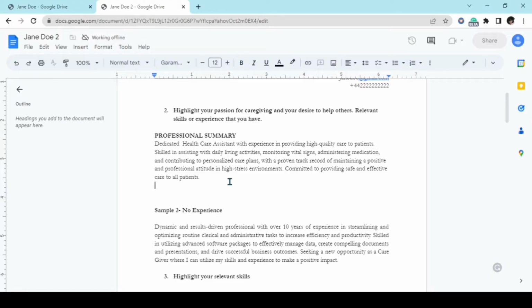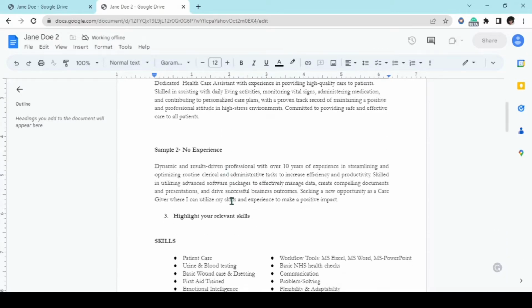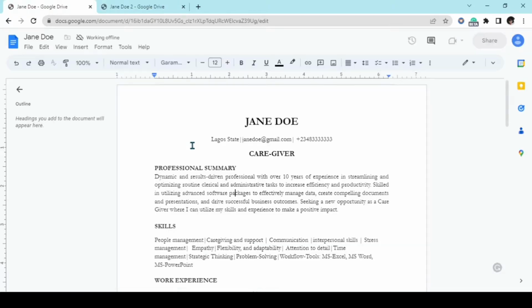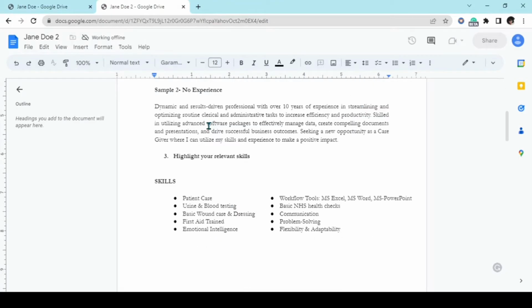So, what if you don't have experience in caregiving or healthcare assistant role? Let's take a look at the second example you can use. This example is from the second CV I said I was going to use earlier. So let's go through it. If you don't have experience in caregiving, you can use this as a guide.